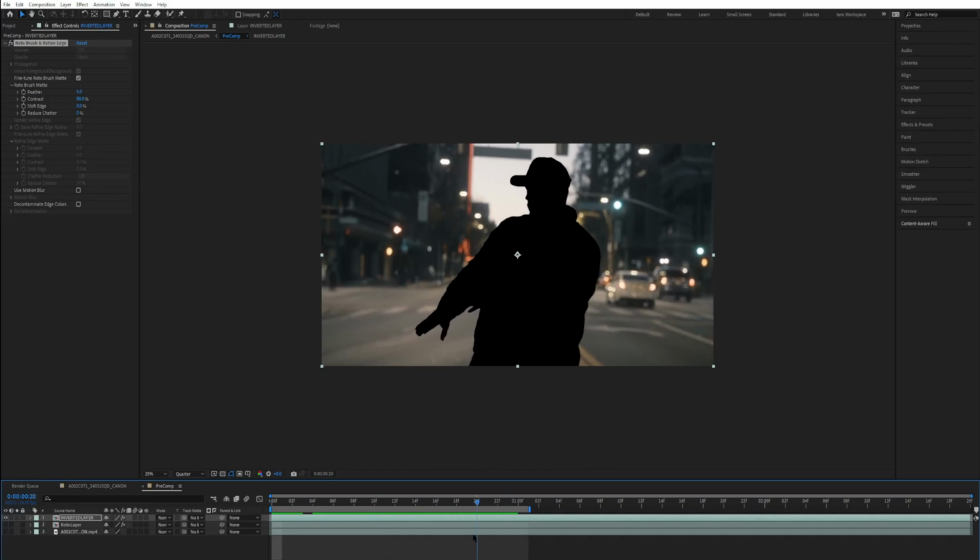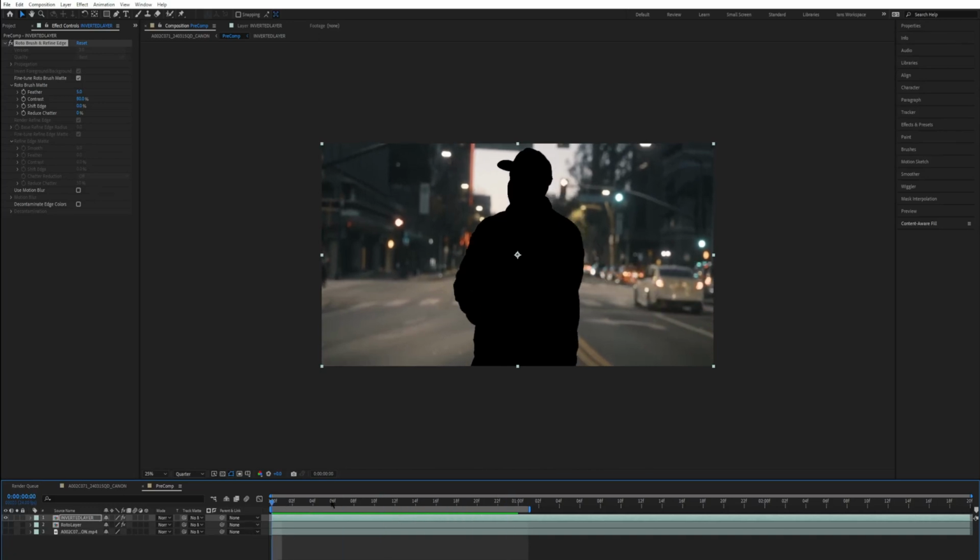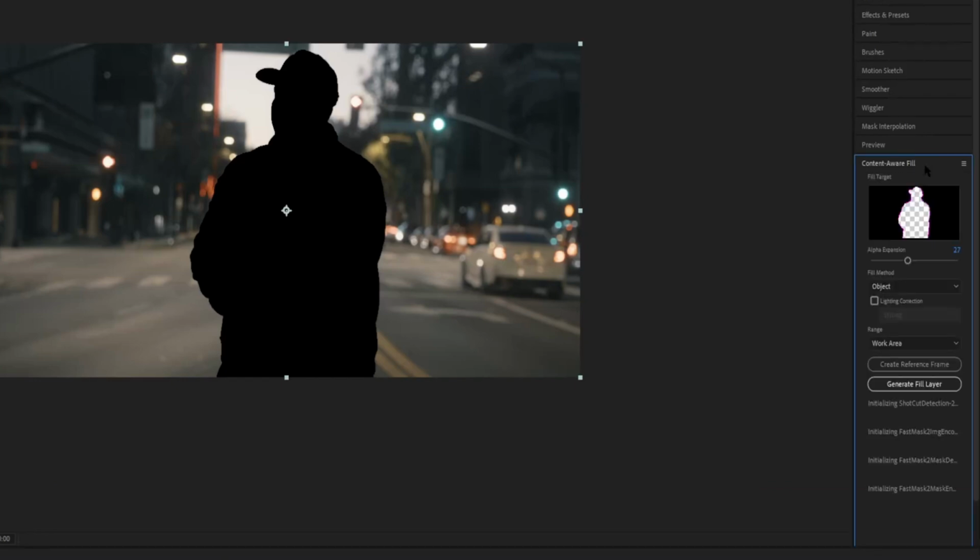And this is the only way you're going to be able to get content aware to work. You can do it other ways, but you have to have it like this for it to fill in the background. We're going to go into content aware fill and always have it on object for this effect. You can mess with the expansion a little bit, kind of play with it. I would say keep it above 20 if you want something decent.